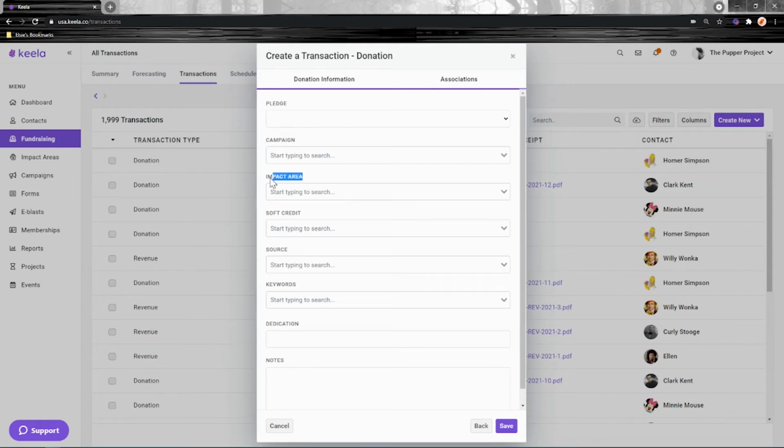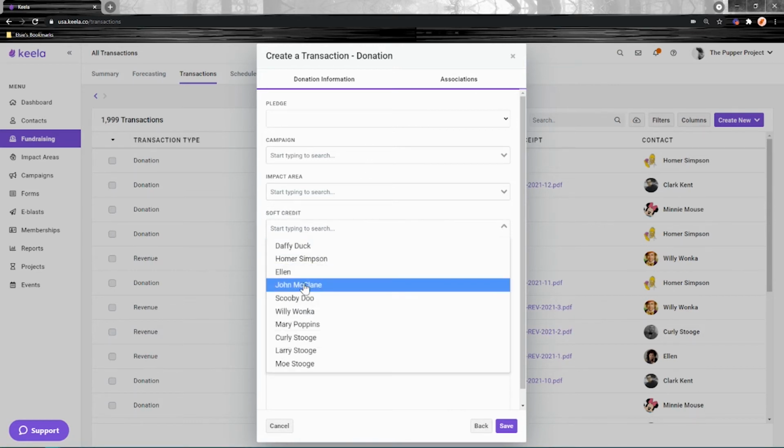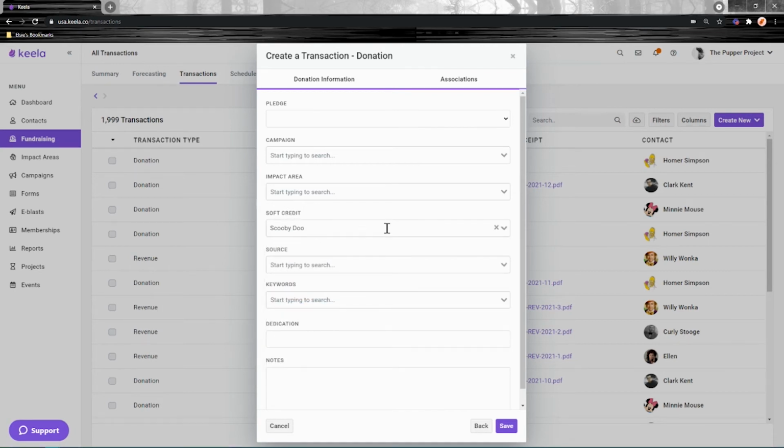We cover campaign and impact area in great detail in step 4 of the Getting Started guide called Customize Your Account. These are labels that you can apply to donations to help track specific cause areas in your organization or events that you hold or fundraising events. So really handy to check these out. Check out step 4 for more information on that. Soft credit allows you to connect the donation to another contact's profile who was responsible for this donation. So it's a way to acknowledge that maybe Scooby-Doo helped me get this really big cash donation and I want to make sure that Scooby-Doo gets that credit.